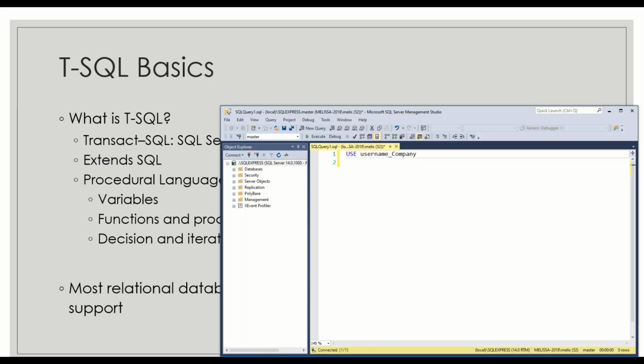So in my SQL Server Management Studio, my first command here is use username company. So I want to switch to this database. And if my next command depends on something in the username company database, typically we would choose to put a go command to make sure that we can successfully send this through and that the script continues, because if we encounter an error, the script will stop executing.